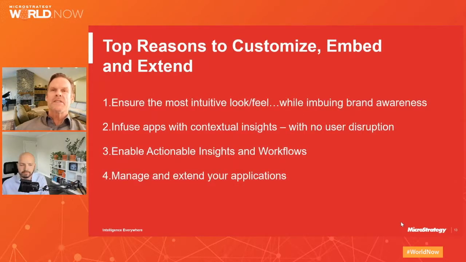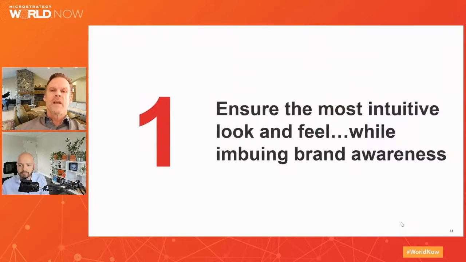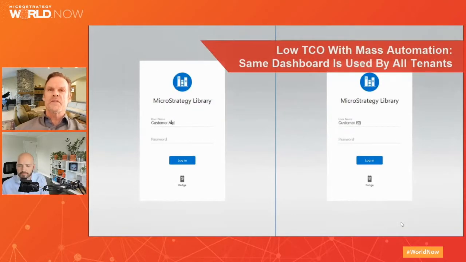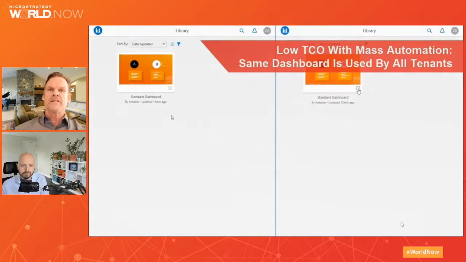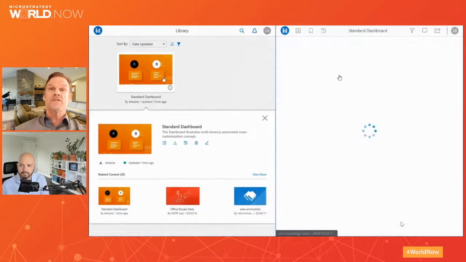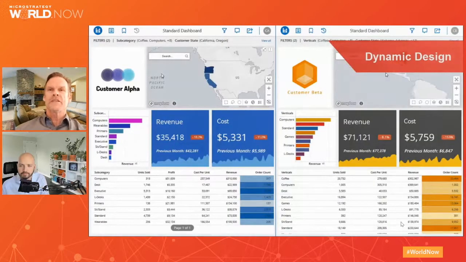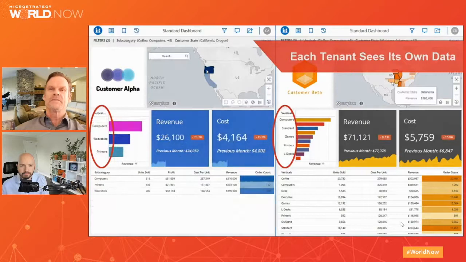Okay, the top reasons to customize, embed, and extend. There are so many ways to do this that are high value, but we'll touch on 4 here. Number 1, ensure the most intuitive look and feel while applying brand awareness. You, of course, want to present a consistent and intuitive visual experience across all your application elements. And we think this use case on the screen is a good example. It's an OEM use case, and it also shows an effective treatment of brand awareness, in this case, classic white labeling. Antoine will go into more depth on this shortly.